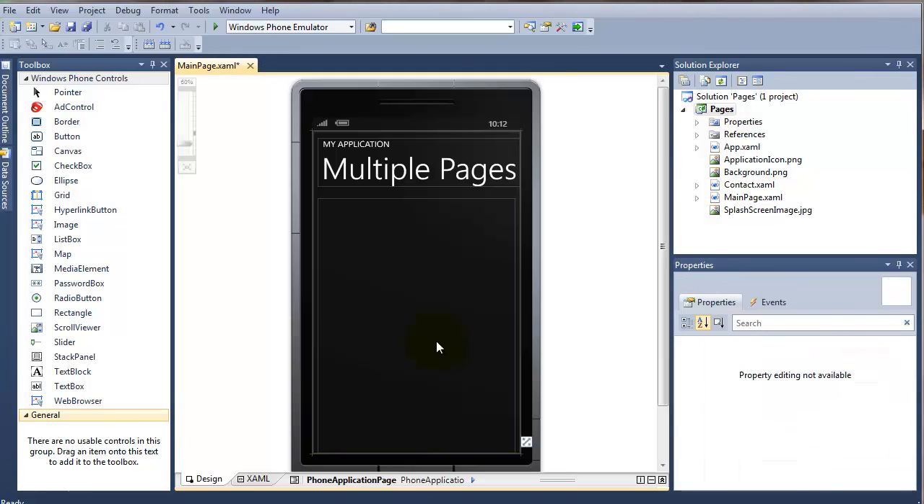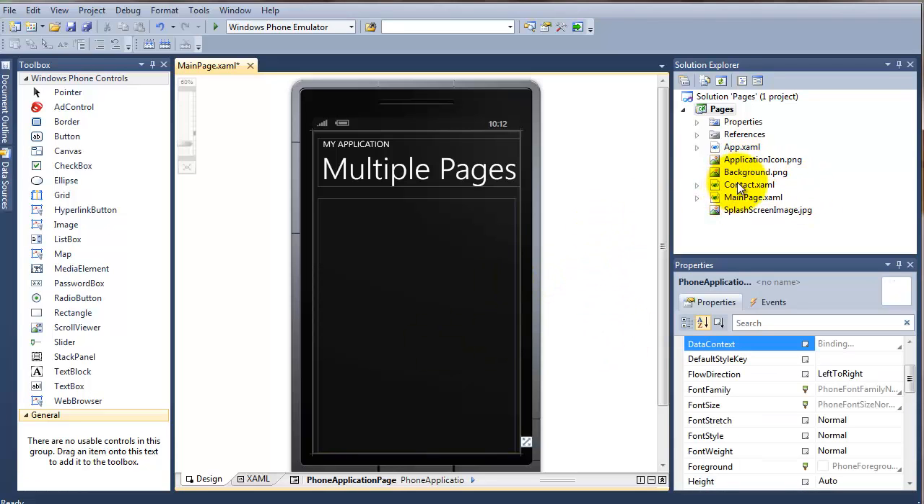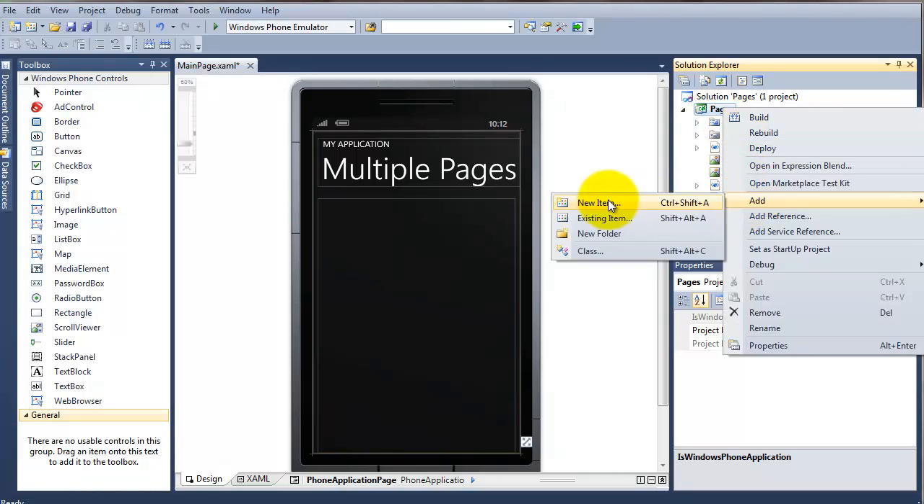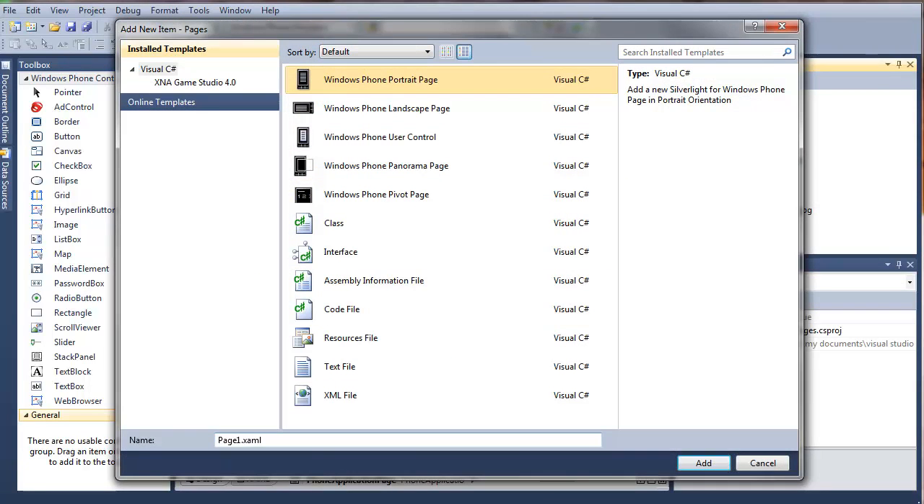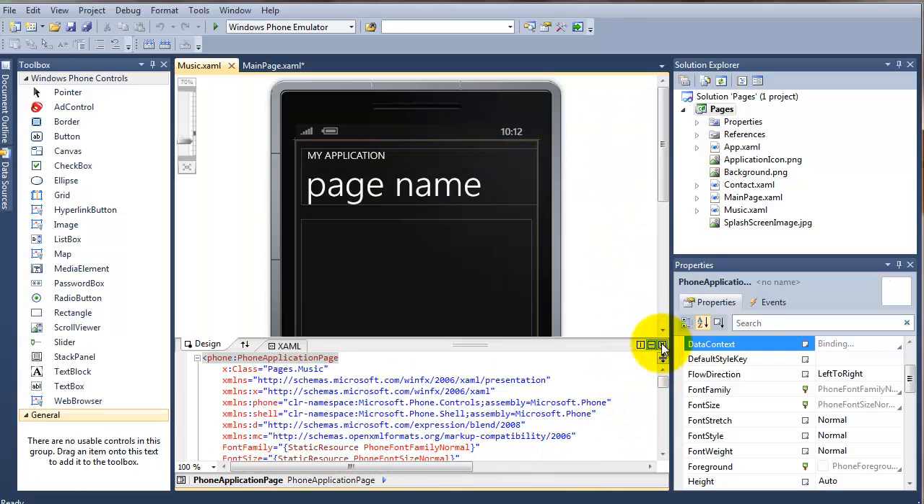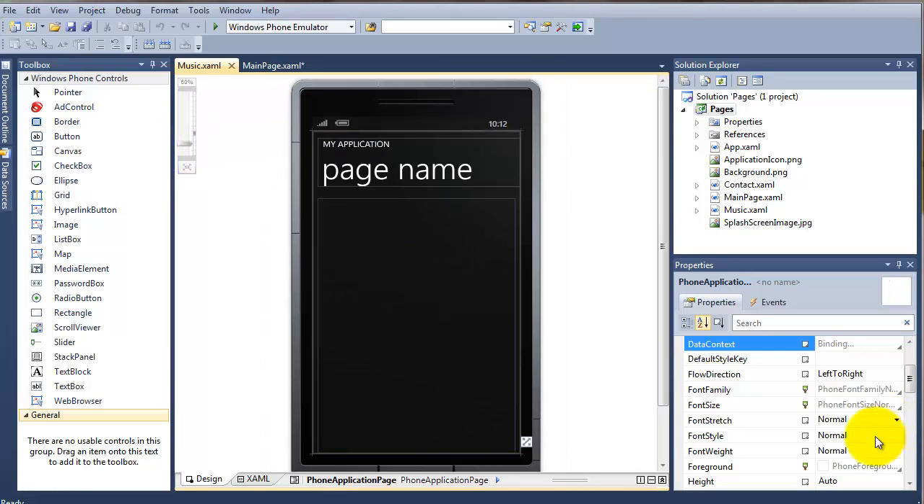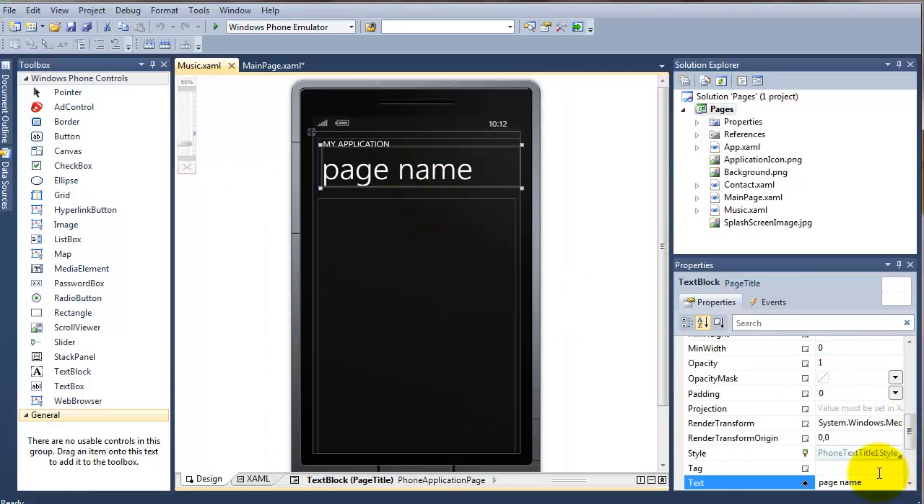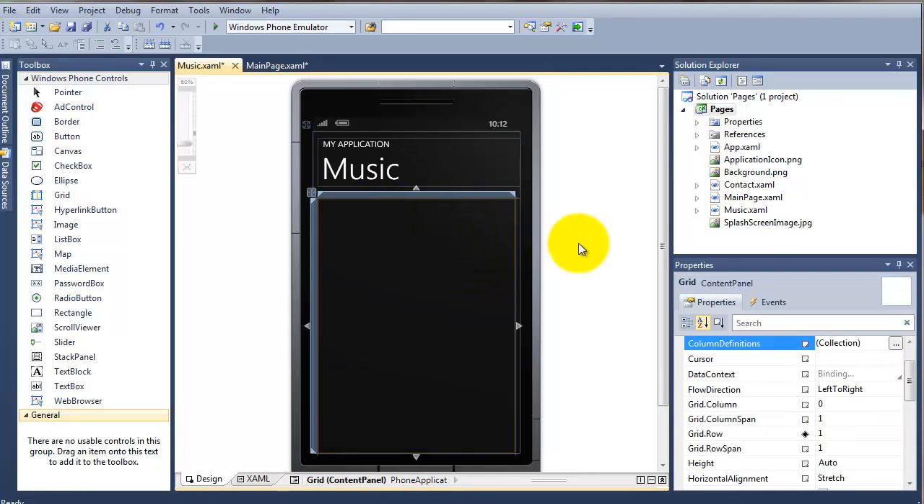Save changes, yes. And I'm going to create another one. I'll right click again, come down to Add New Item, and again Windows Phone Portrait page, and I'll call this, it could be anything at all, let's say music. Let's lay this out the same way as I have the other one laid out. I'll resize a little bit, and for the content of this I'll just put in music. Okay, so there's our few pages of our site.